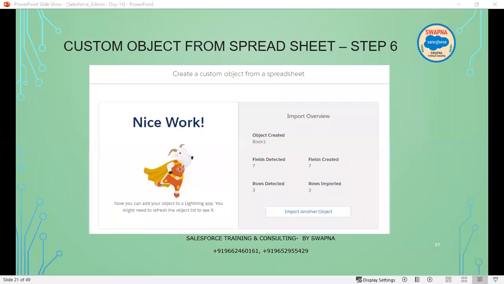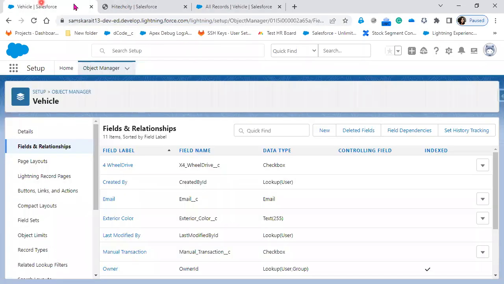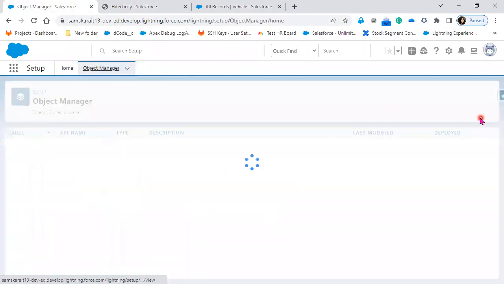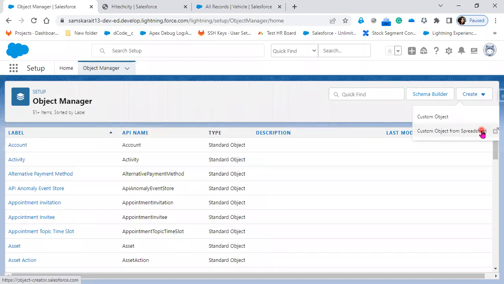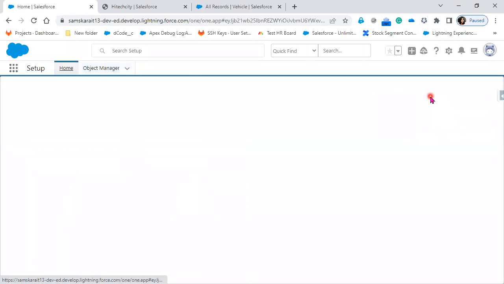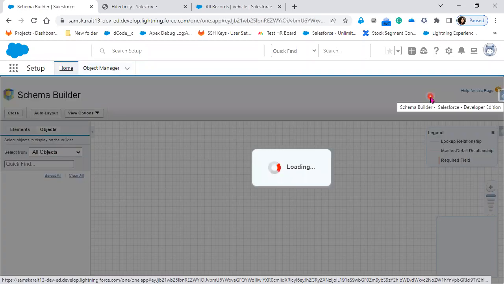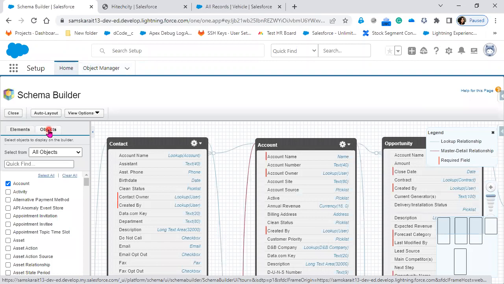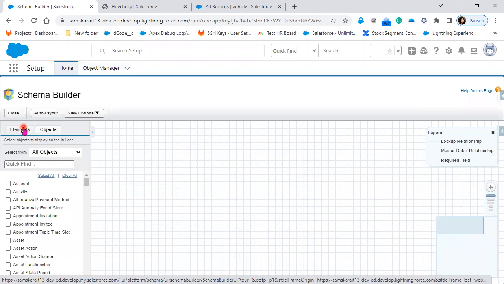Now that's the second way of creating the custom object. Either you can directly create the custom object from Salesforce by just clicking on create custom object, or there is another option, you can create it from the spreadsheet. And the third way is from the Schema Builder, if you want to create an object.